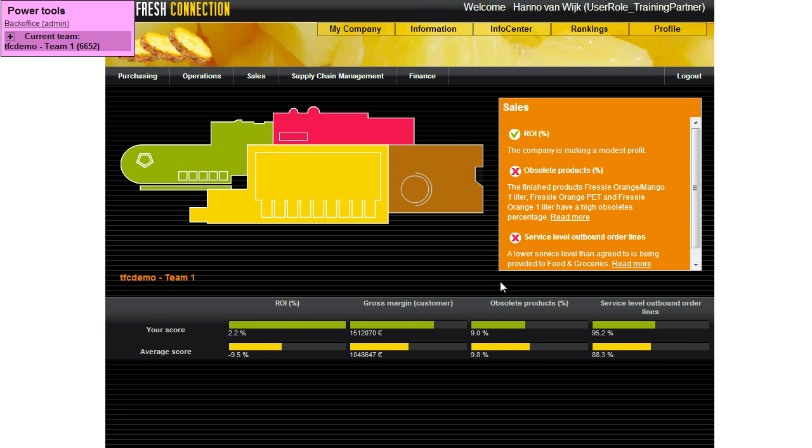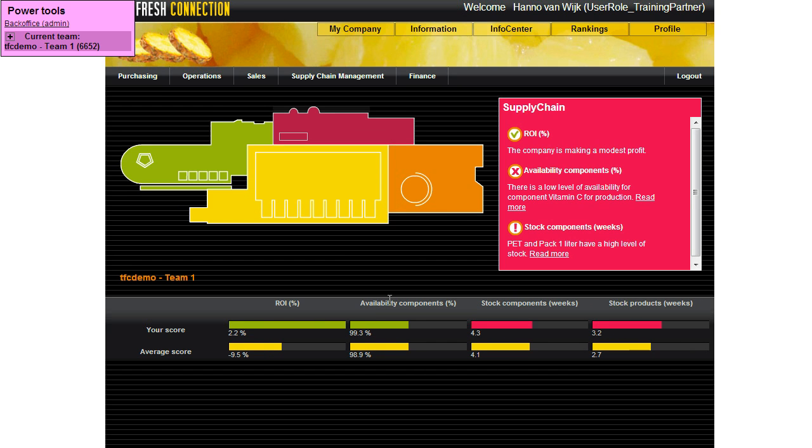As you can see, it's changed to obsolete products, which is obviously important for the sales, service level outbound, gross margin. If you click back on the supply chain role, you'll see availability of components, stock components in weeks on average. You'd like to keep those as low as possible due to cost factors, and then stock products. These KPIs you'll be able to change during the game. ROI is fixed, and then each role will be able to pick 3 different KPIs.